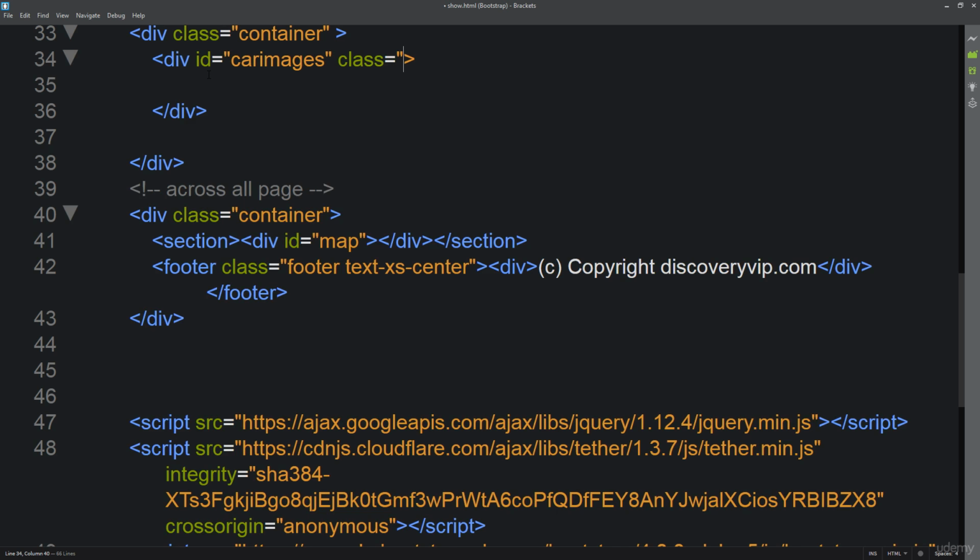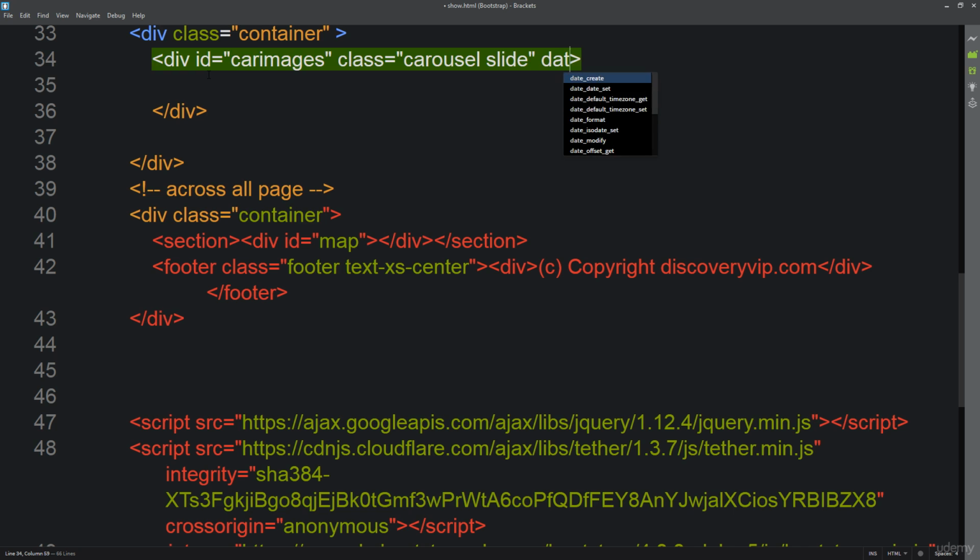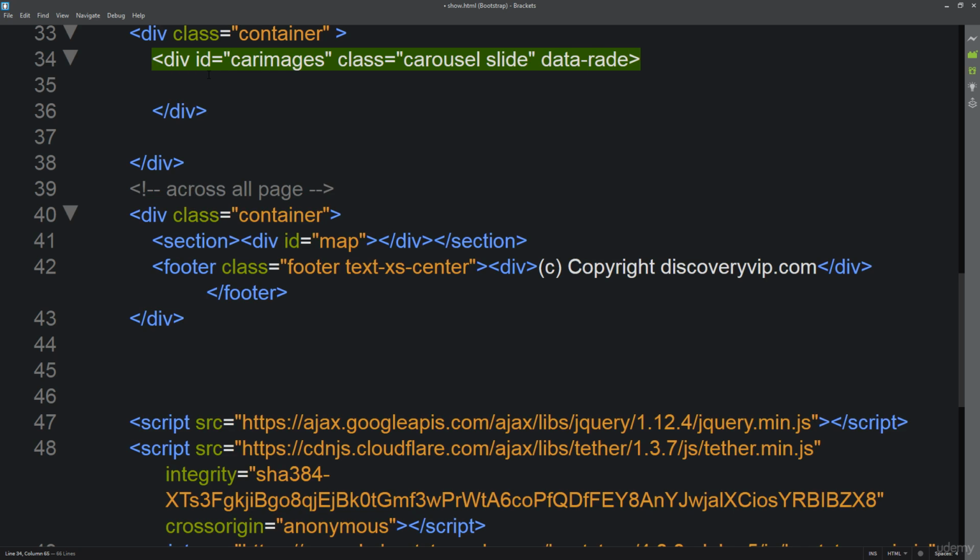Let's give it a class. So this class is going to be on the parent container, and the class is carousel slide. And we need to set up an attribute here. For this carousel, just keep in mind that you do need the Bootstrap JavaScript in order to get it working. So the data-ride is carousel. So I'm just updating this parent to have that information.